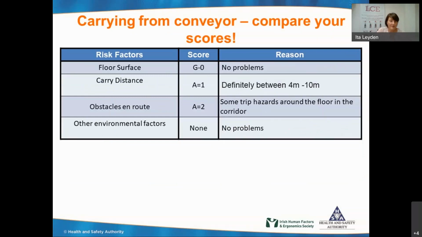The next one we look at is, as I mentioned, floor surface, green 0, no problems. And again, here what I'd like to highlight is that the guidance asks us if the floor is in good condition or bad condition, and it is a subjective opinion. But all risk assessment really is, there's a little bit of subjectivity to it. The most important thing is that we're all applying the same principles in any one organization.